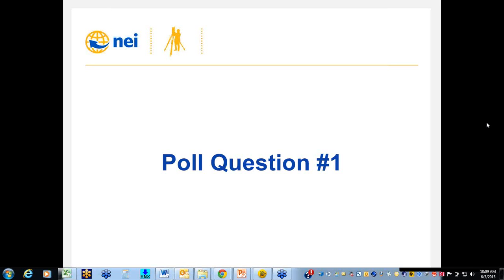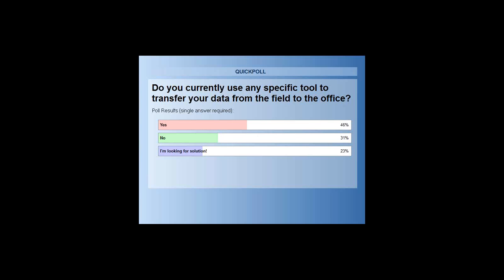Let's share. I don't know if you guys can see what's going on here. We have about 46% they use a solution right now, 31% they don't, and 23% they're looking for a solution. Well, that's good. So you are in the right place. Thank you very much for casting your vote, guys.